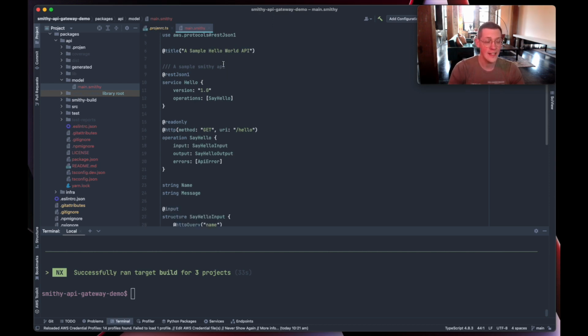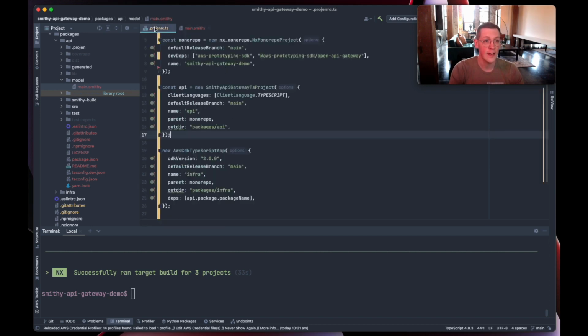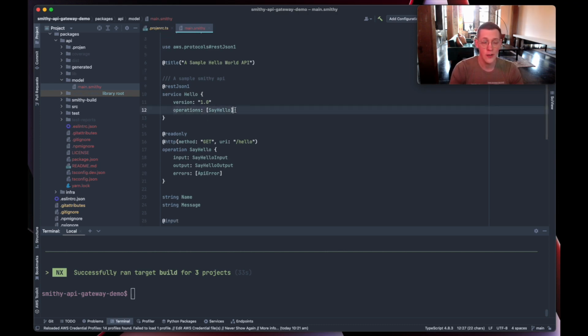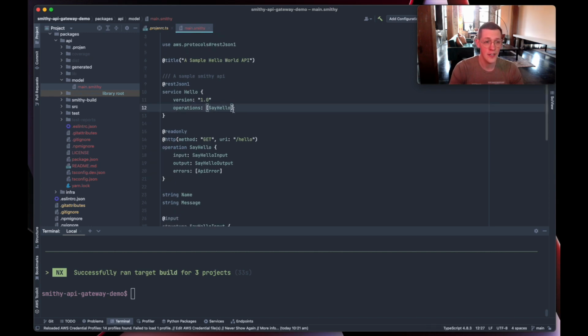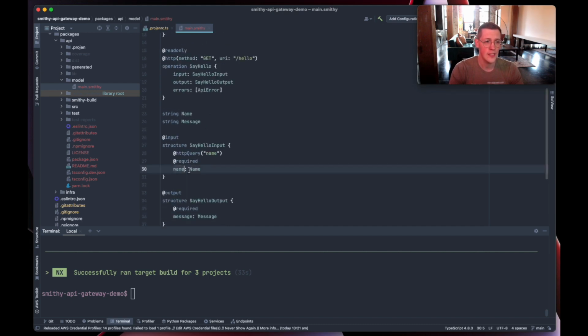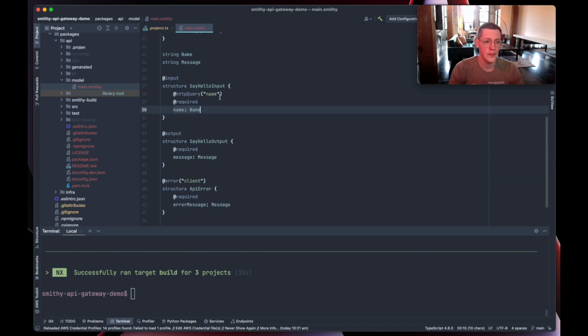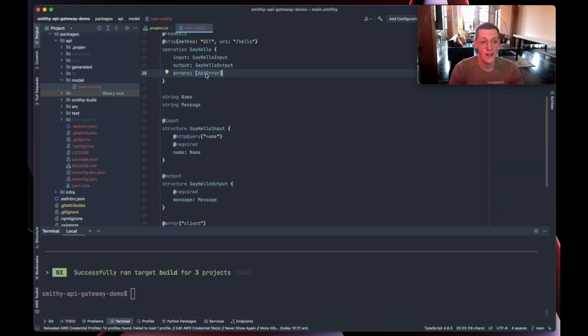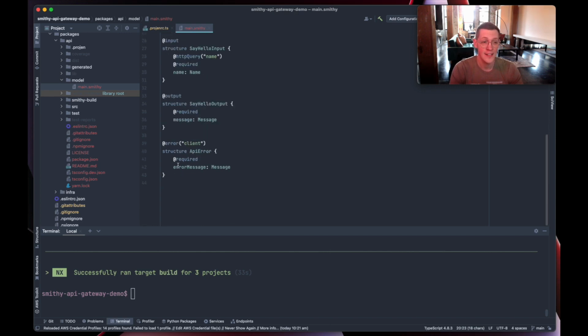So in this example, just from our default projen rc, we've been given a hello world API definition to get us started. This defines a service called Hello, and this service has one operation, the SayHello operation. This SayHello operation has an input, which is a name, and has an output, which is a message. It also can throw a number of errors, in this case one error called an API error, which has an error message.